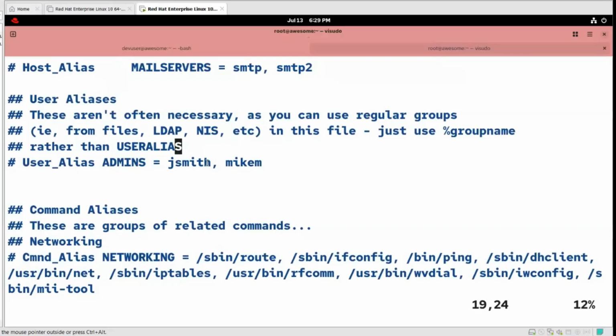In that case, there's no need to add all 5 or 10 users one by one, or assign the commands individually. You can create one alias here, and every time you need to make any changes for all those users, you can use that alias. So let me create one alias here.